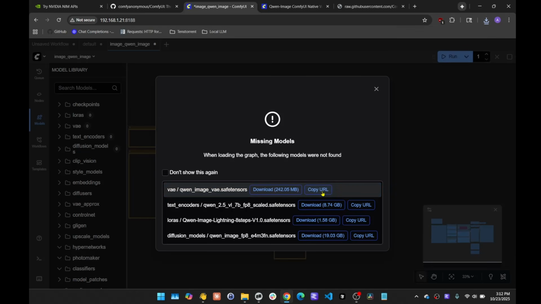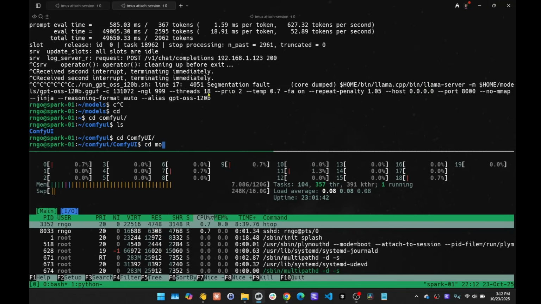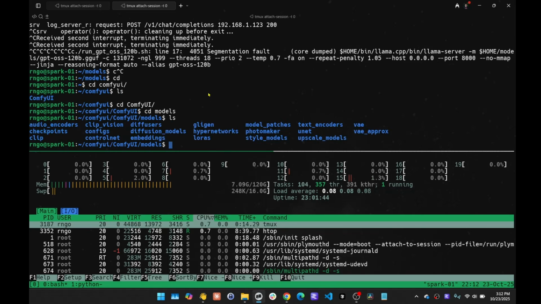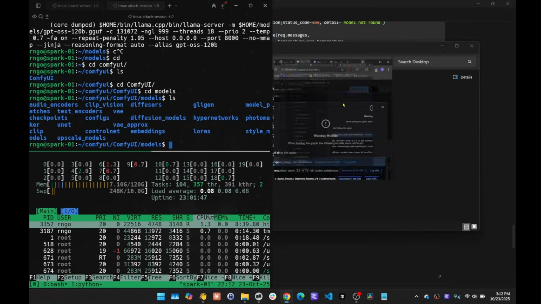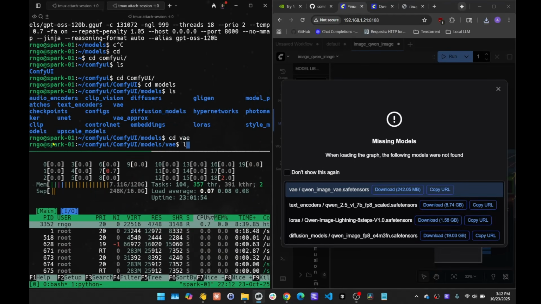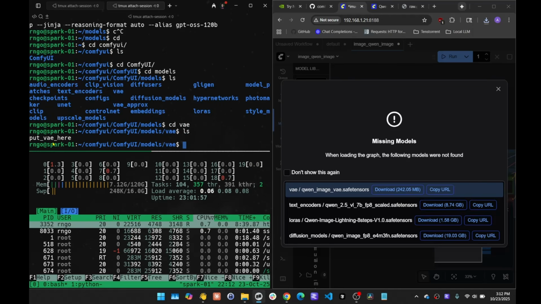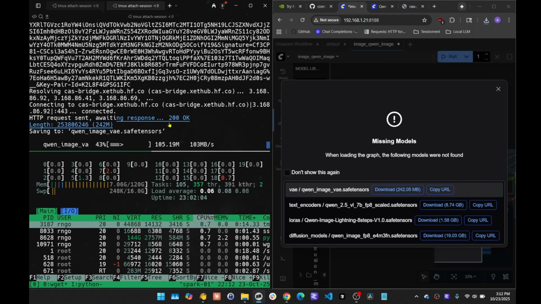I think we want to copy the URL and then download it with wget right here, right? So models, where do we download it to? Okay, so VAE. So apparently we would download this to VAE. Okay, so put VAE here. So I'm going to wget and then copy URL, Control Shift V. So we can download that.